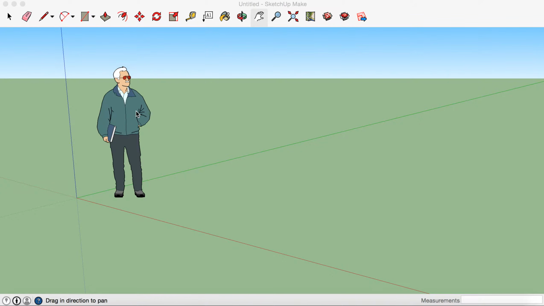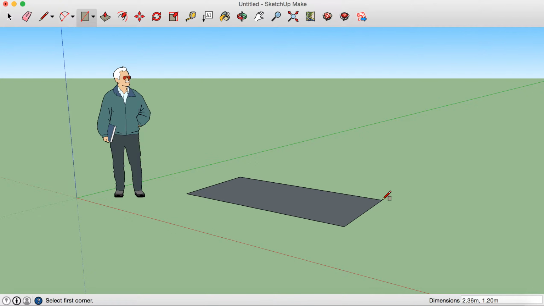So to start making the bench, we're going to start with the rectangle tool, which we've used before. We're going to draw the kind of base of the bench. Okay, so we've got to get it in similar scale to the person standing there. So something around about that size would be ideal.